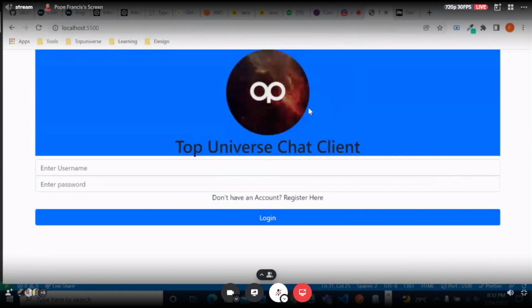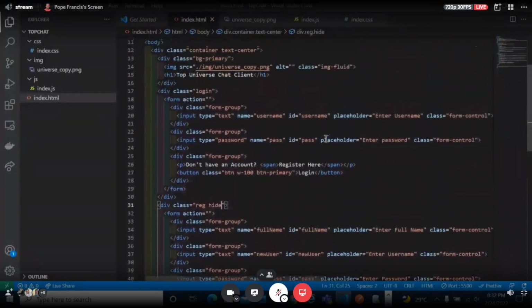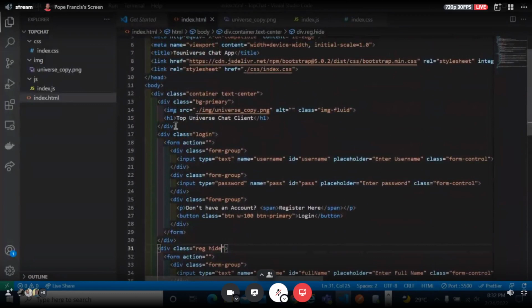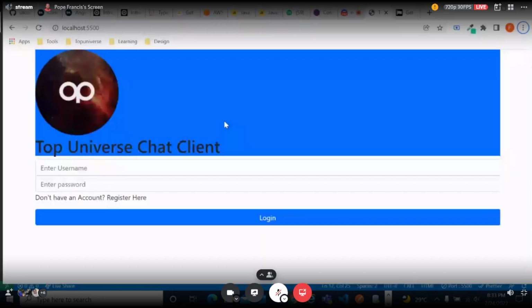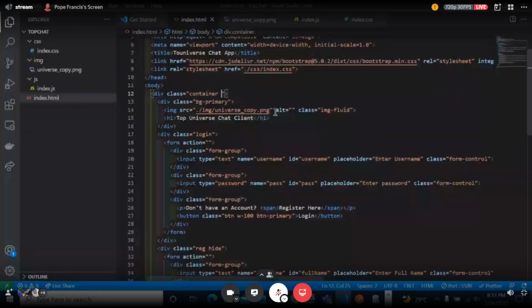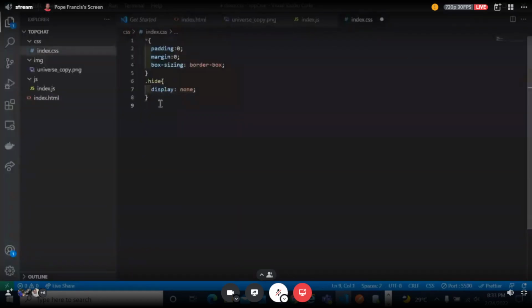So let me style this. So let's go back to the code we have. So here we call this, okay, let me remove this. Let me remove this thing. Okay, the container is in all of them. So let's see what we have here. So I want to reduce the size. The size is too much. So come here, dot container.